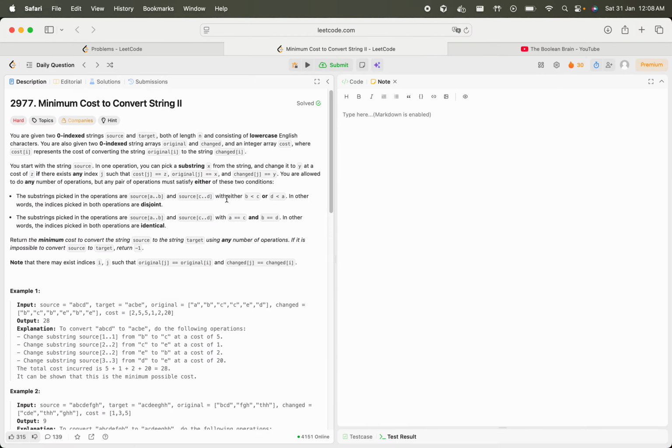The problem statement is very similar to yesterday's, except yesterday the original and the changed arrays consisted of only single characters. For example, this one is an example of yesterday's problem. But today's problem not only converts a single character, it contains a set of characters, that is strings. So we are given strings in original, and those strings can be entirely converted to the strings in changed with this cost. This is how today's problem statement has changed.